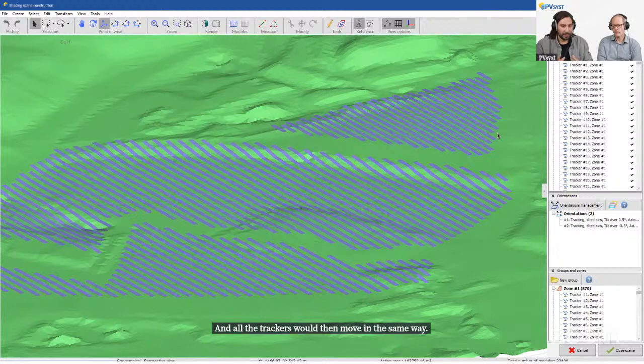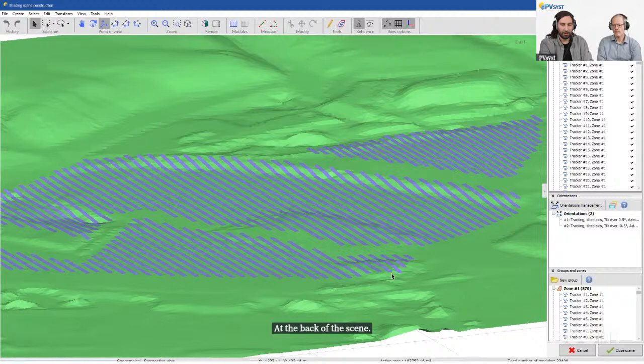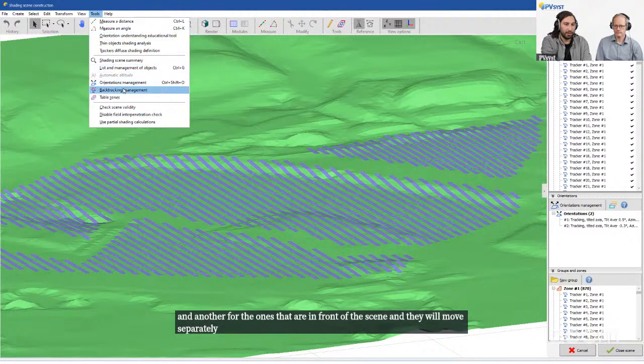And so in PVsyst 8, what we did was separate the way trackers move per orientation, which means that we can now define 2 orientations, one for the patch that is at the back of the scene, and another for the ones that are in front of the scene, and they will move separately with different GCRs, basically.